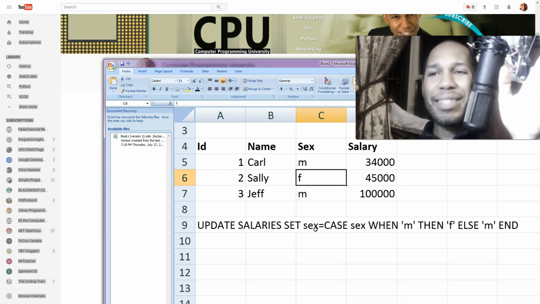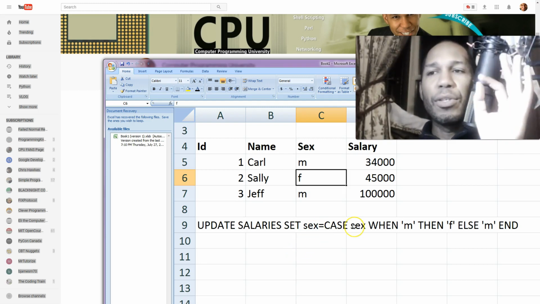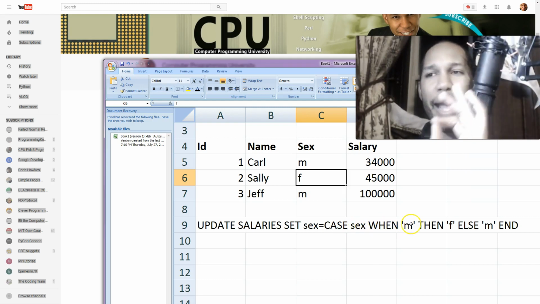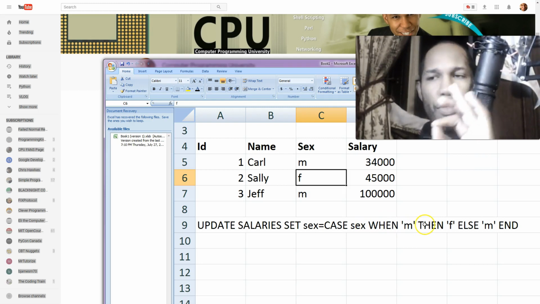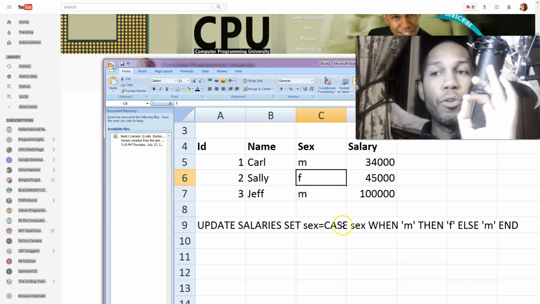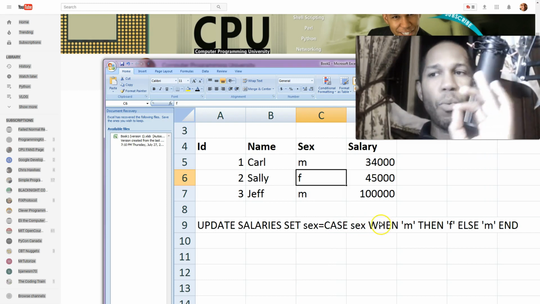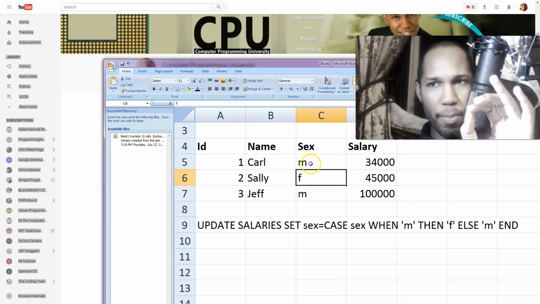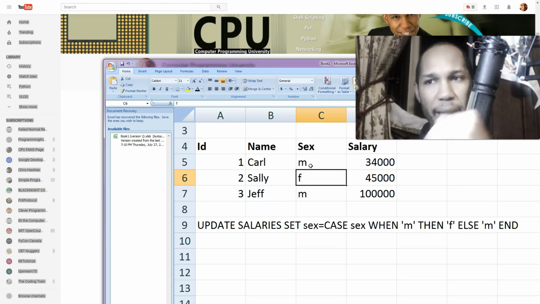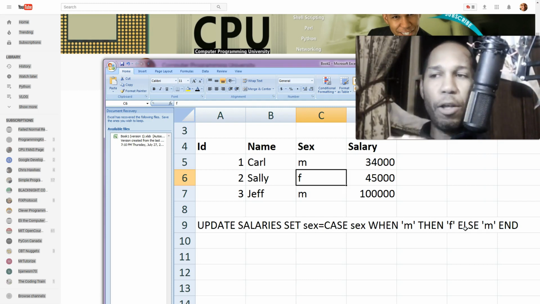So I'm saying sex equals case sex when M, then F, right? So the sex when M will be F. When M, then F. So when you see M, make it F. Else, now you think logically you make the opposite of that. When F, make M, but that's unnecessary. You can just say else M, right? Because everything else will be an M.